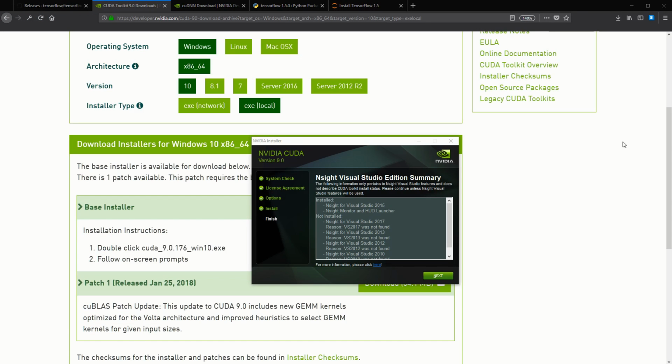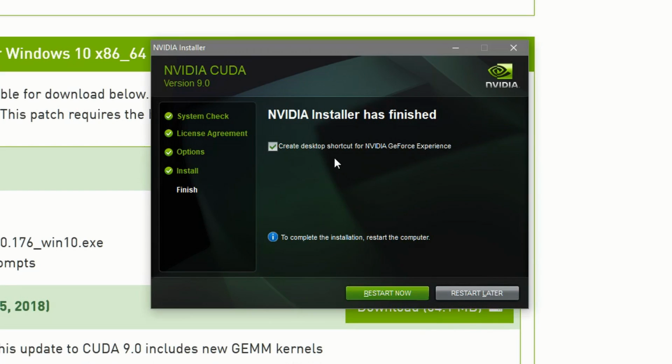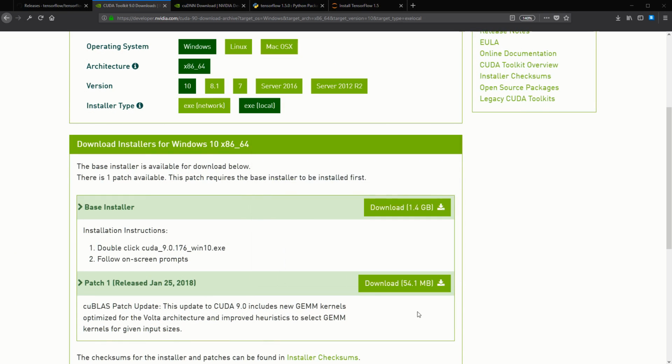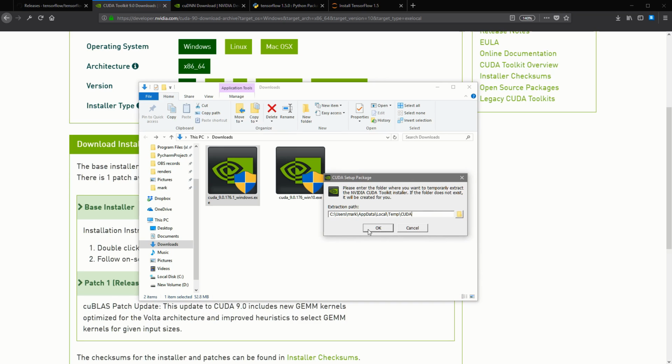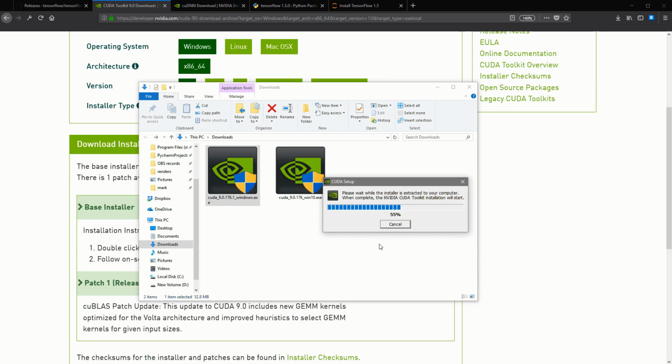All right, it's done. So we'll just click next. I don't need to create a desktop shortcut and we will restart later. I don't think it's needed. So the next thing to do is to install that patch. So this was the patch. So I'm just gonna go ahead and open this up and we'll do this. Just click OK, let this thing go.